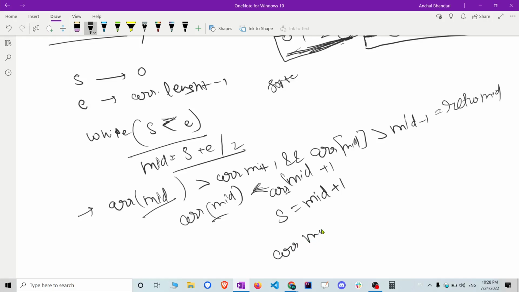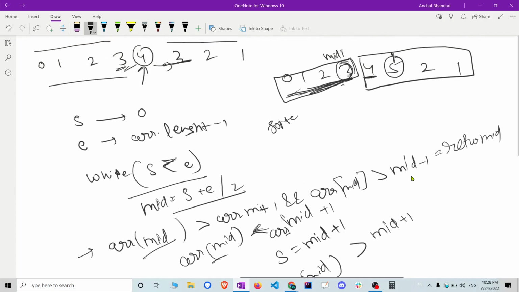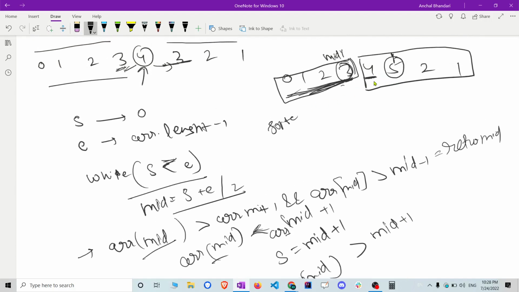If array of mid is greater than array of mid plus 1, then what does that mean? Suppose our mid is here. If this mid is not smaller than the next element, obviously this is greater, right? So we are in a decreasing part of the array. Here we are in the increasing part of the array, here we are in the decreasing part of the array.